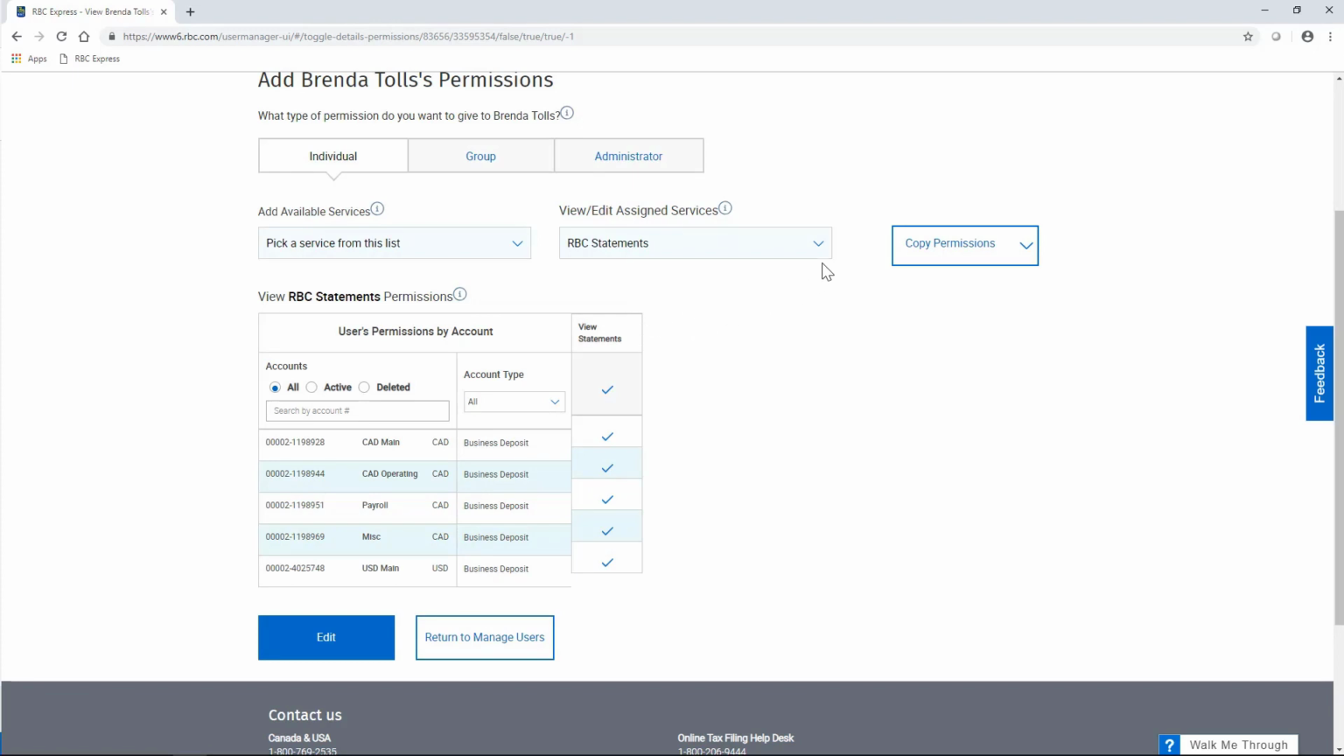Now that I have added these three services, they have moved over to the View/Edit Assigned Services drop-down on the right, where they can be edited at any time. If I leave my user like this, they'll be able to see my account, but they won't be able to make any payments.